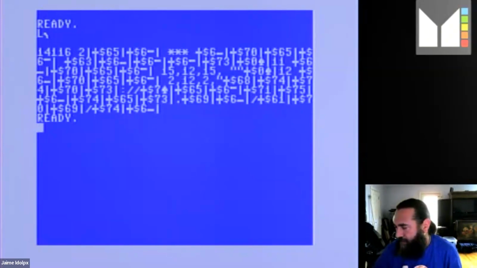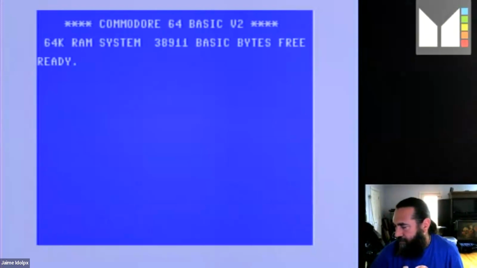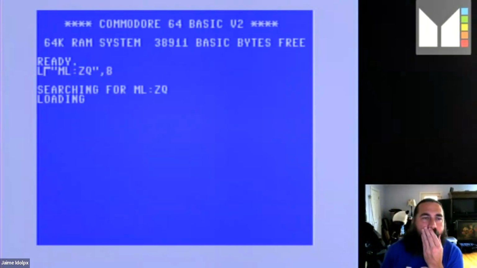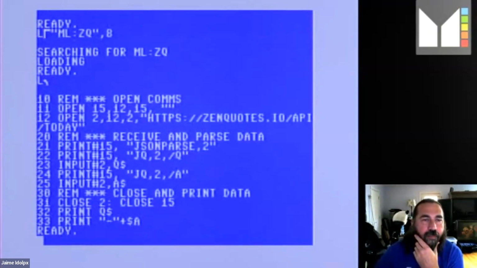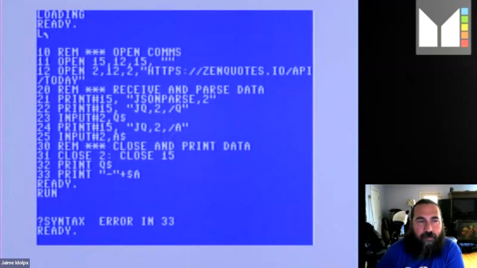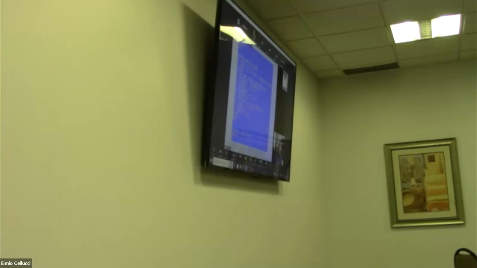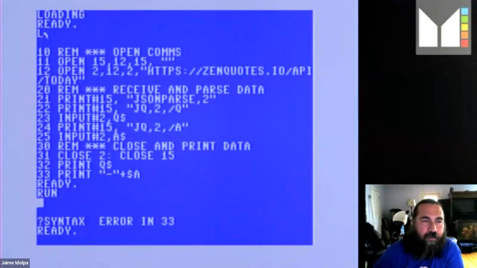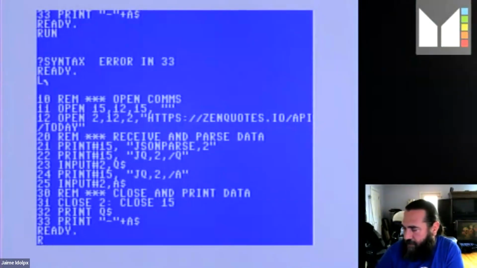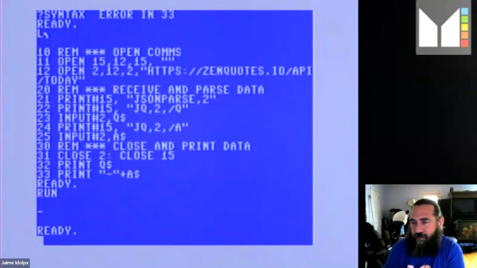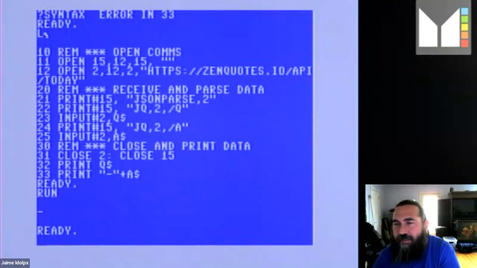271 bytes, okay. All right, let's reset. There we go. Here's our program. All right, now let's see if we get the quote of the day when we run it. Syntax error in 33. Oh, I put dollar sign A, duh, instead of a dollar sign. That's probably why it didn't compile the first time. Okay, run. It did not.